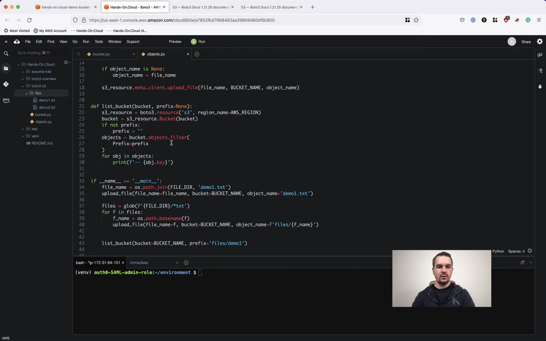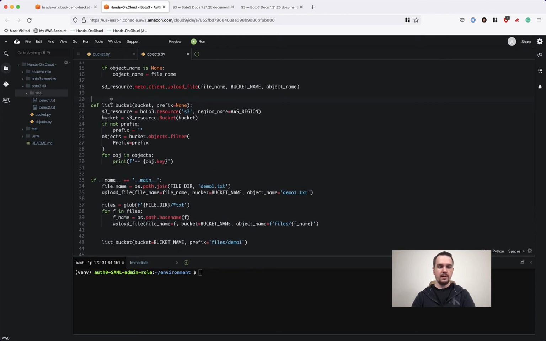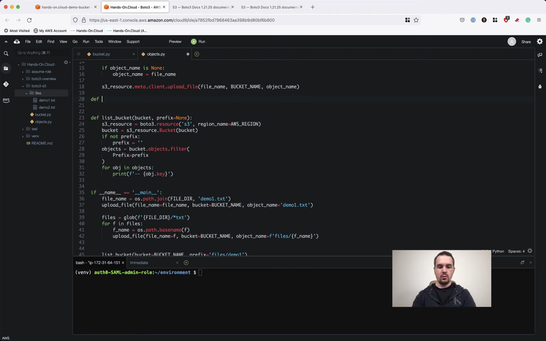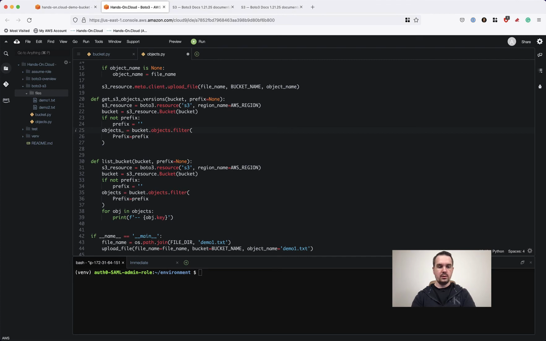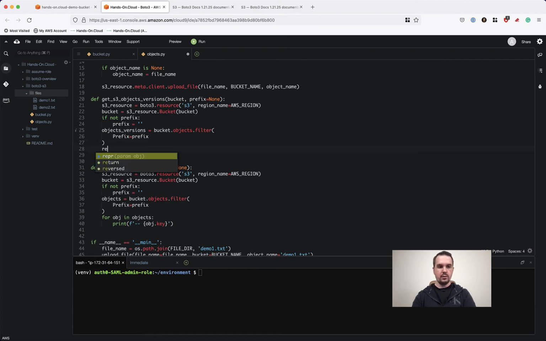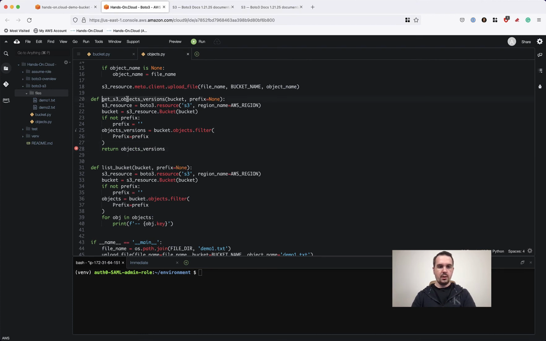Okay, what I propose us to do to simplify the download objects method creation. So first of all, let's implement an additional method over here, which we will call get S3 objects versions. So we will use the same arguments for this method, and within this method we will put almost the entire meat of the list bucket method, and let's rename objects to objects versions, and return this thing back to us. Objects versions.